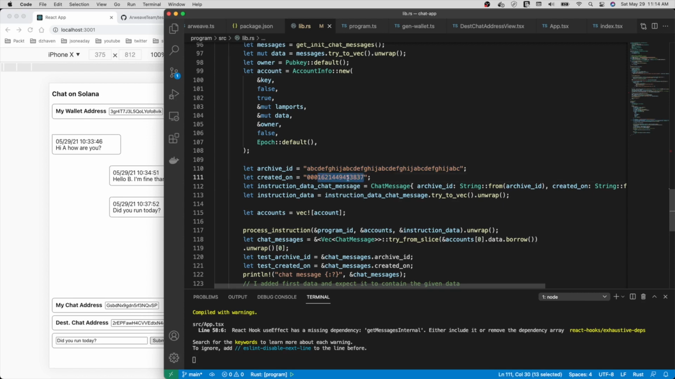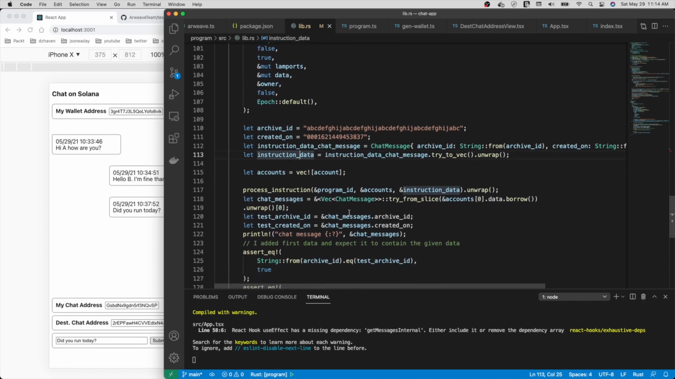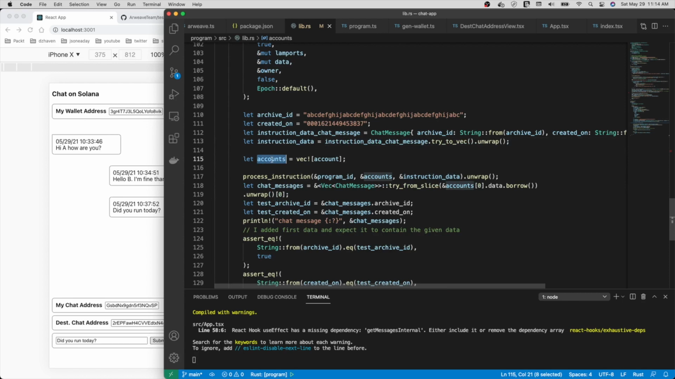because this is only length 13. And then I create an instance of the chat message. I serialize it. All right, IntelliSense is not working. So I serialize it, right? So it gives me an array in here. And then I take the accounts and I pass them into our call to the actual smart contract. So you have, again, the program ID, the accounts, and then the fake instructions that I just created right here.